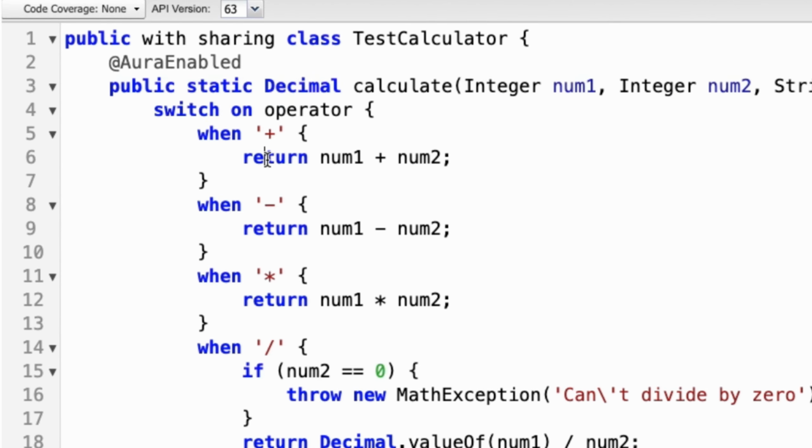What it returns, we check by using a System.assertEquals. We know that our test case will return 18. So this is the expected value and this is what it will actually calculate. If they are equal, this test case will pass. Similarly, we have more test cases for subtraction, multiplication and division.